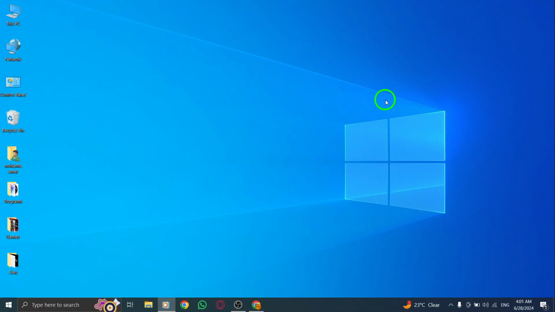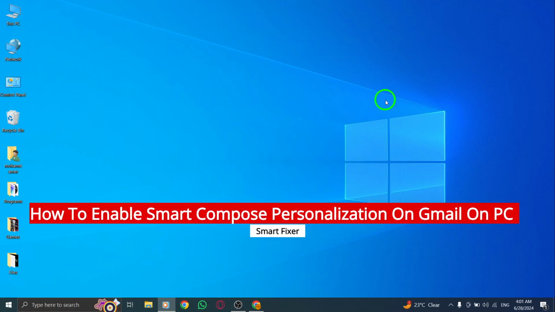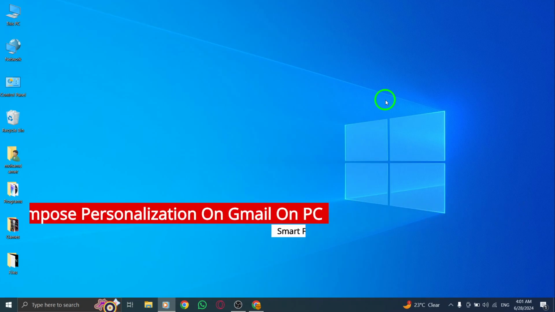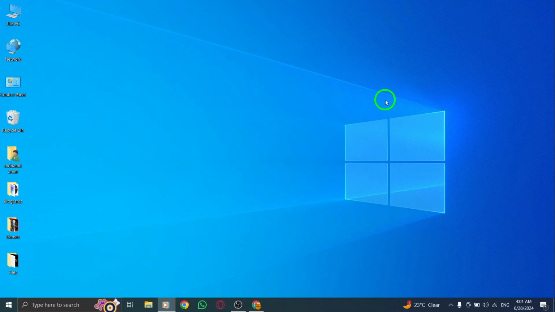Are you looking to enhance your Gmail experience with the new Smart Compose Personalization feature? Well, you're in luck. In this video, I'll show you how to enable Smart Compose Personalization on Gmail on your PC. First, open gmail.com on your web browser.